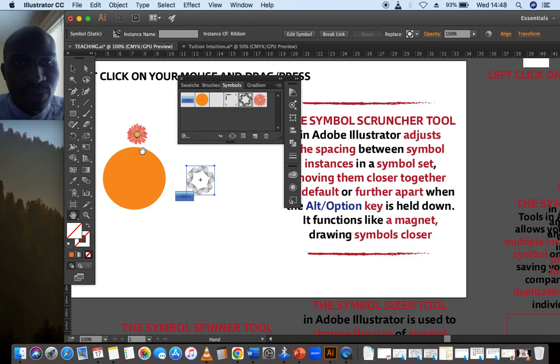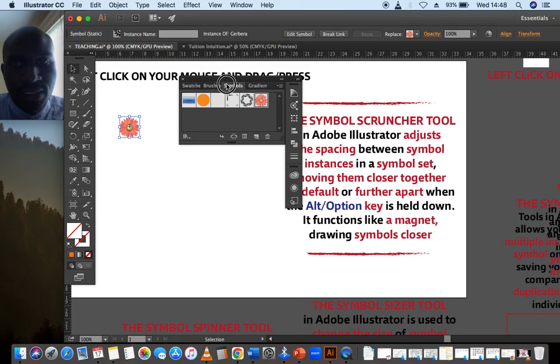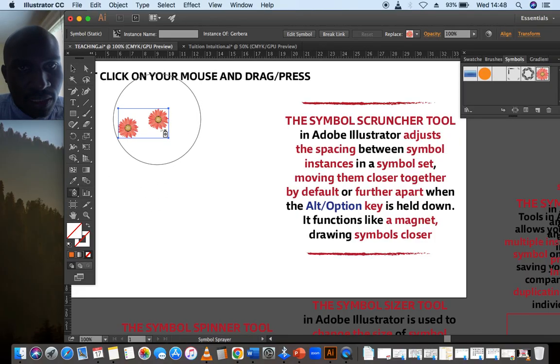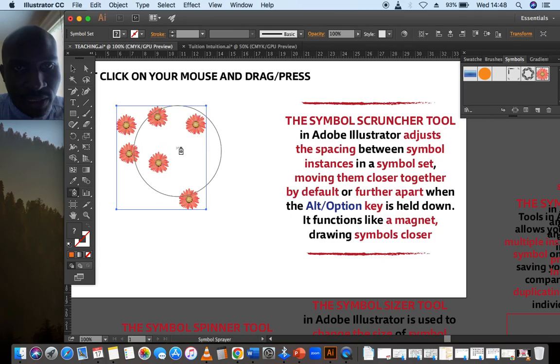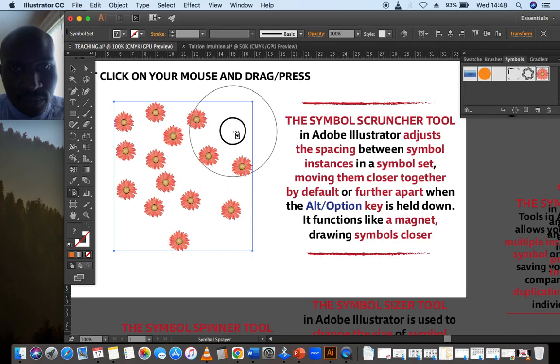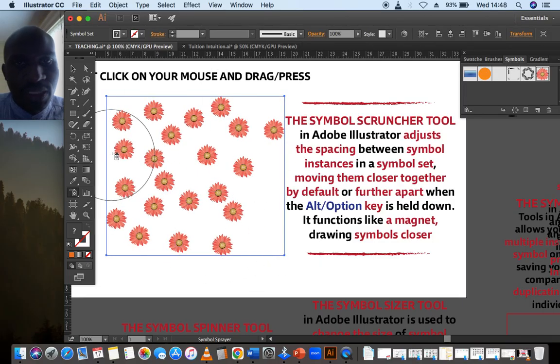So you only need one symbol. If you delete that, we shall take this, we click there like that. Then we need to duplicate the symbol. Duplicating the symbol is the first tool that we did a while ago, the sprayer. So that one is spraying. So that is the symbol of a flower.